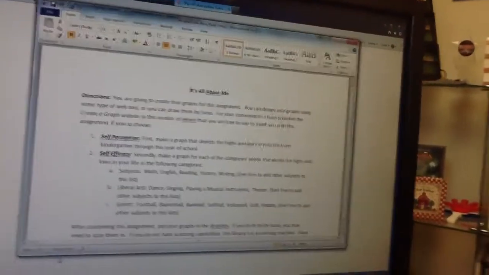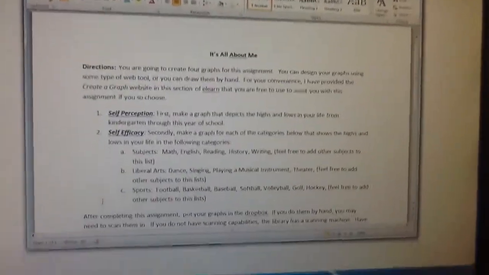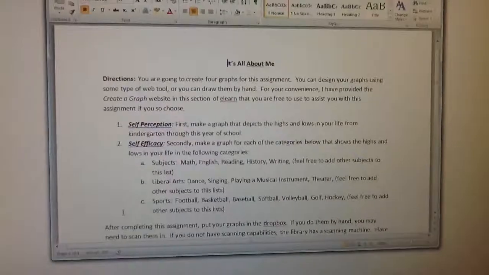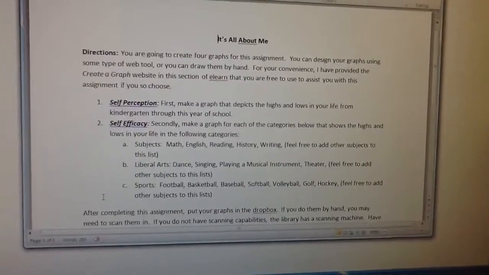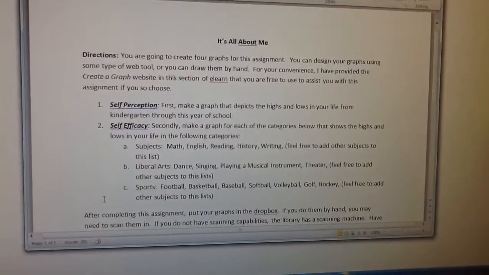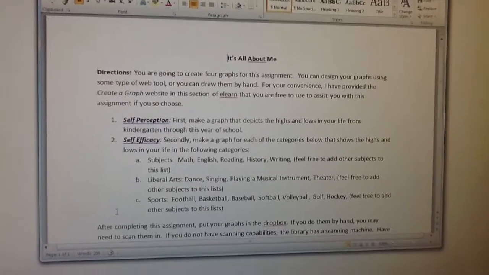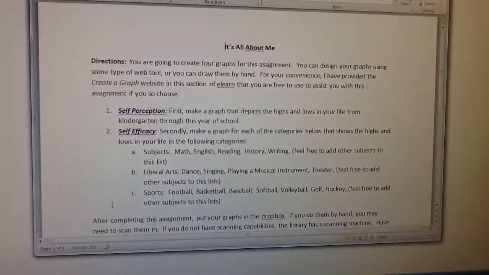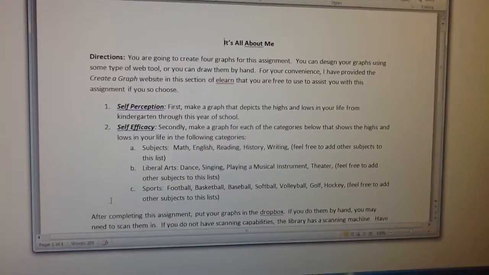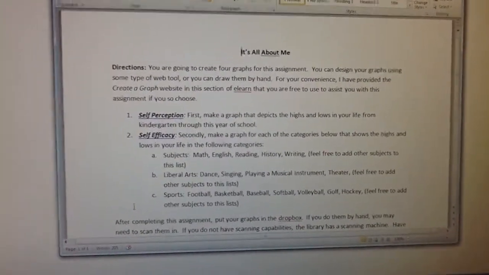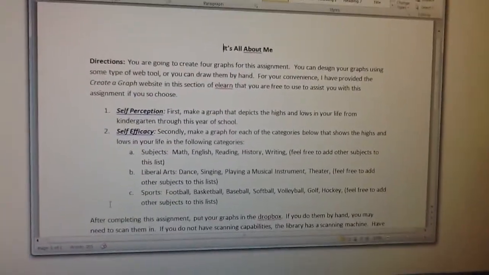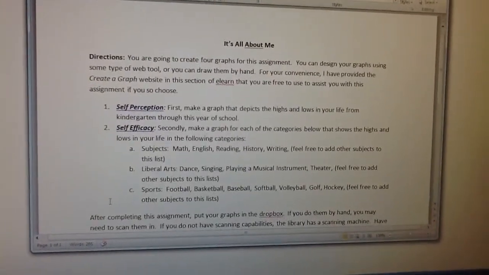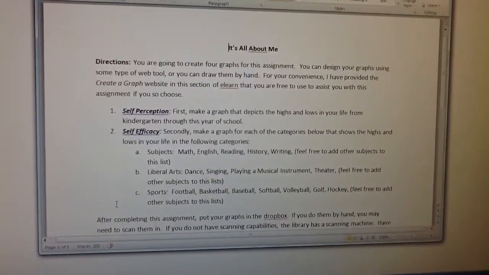It's either this one, or there's another one that says it's all about me. This one looks a little more intimidating, but I don't think it's any more work. You're going to create 4 graphs for this assignment. You can design your graphs using some type of web tool, or you can draw them by hand. Doesn't make any difference to me. But for your convenience, I've once again provided the Create a Graph website in this section of eLearn that you're free to use to assist you with this assignment if you so choose. It's right underneath this assignment, actually. If you have another graph making web tool, feel free to use it. I'm just giving this one as an example to you, something you could use if it will help.